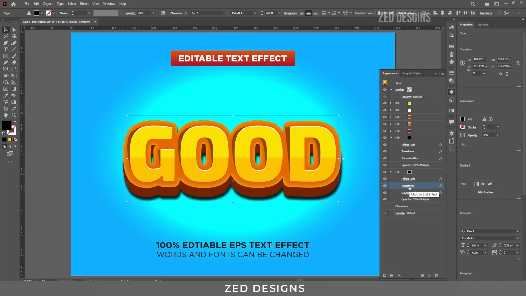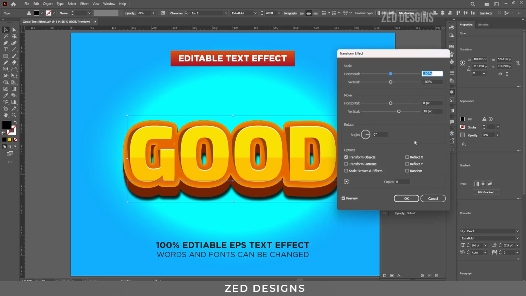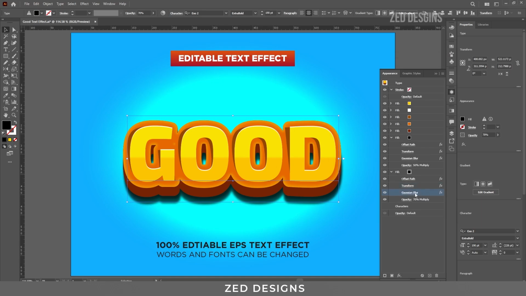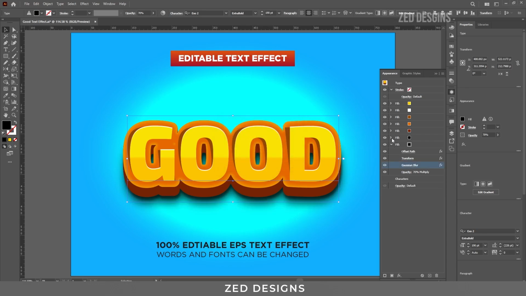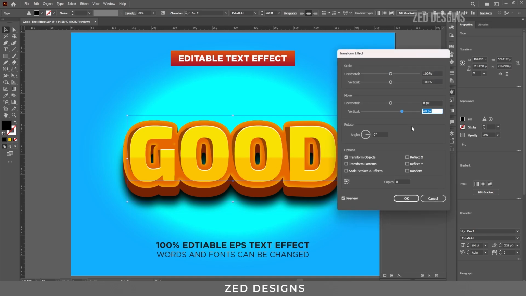Let's go to transform effect of this layer and let's change the value. We need 40 pixel for this layer. Then click OK. Let's change the Gaussian blur of this layer and we need 40 pixel Gaussian blur for this layer. Then click OK. Let's close this layer, select this last layer, duplicate this one more time. Now select this last drop shadow layer. Now click on transform and change the move section value, vertical value to 60 pixel. Then click OK.